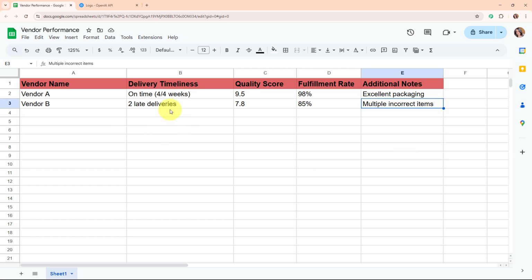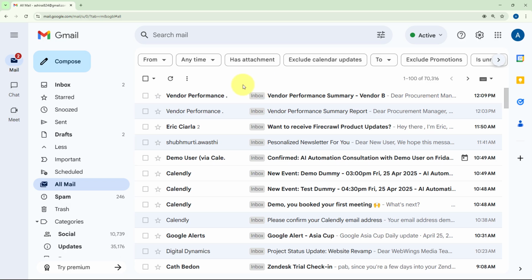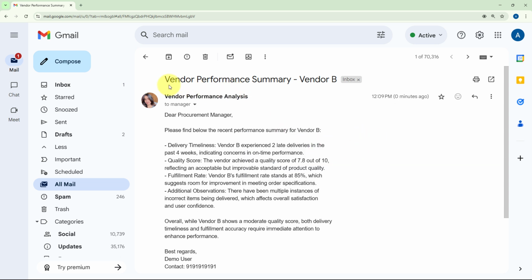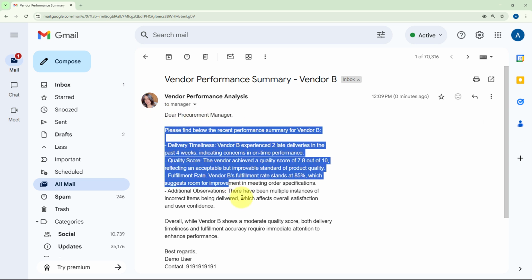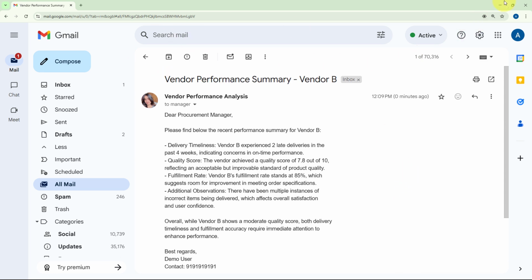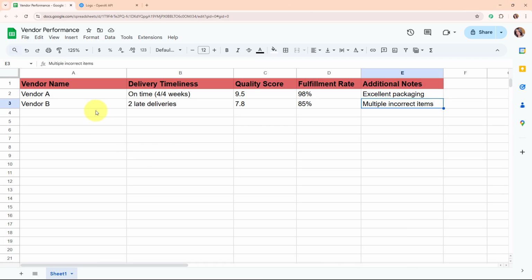And now here after entering the detail, let's go and check our manager's Gmail account. So this is our manager's Gmail account, and here you can see the mail that our manager has received with the subject as vendor performance summary vendor B. And here you can see the sender name as vendor performance analysis and the body as dear procurement manager, and here you can see the entire analysis generated by OpenAI. Alright, so with this we have successfully seen the working of this amazing automation.